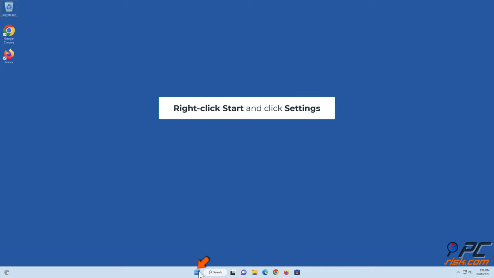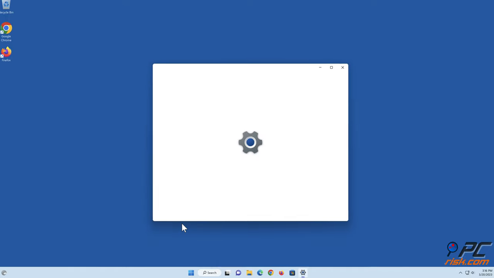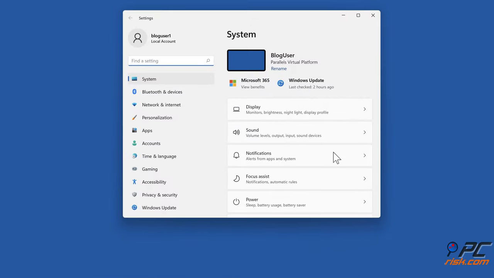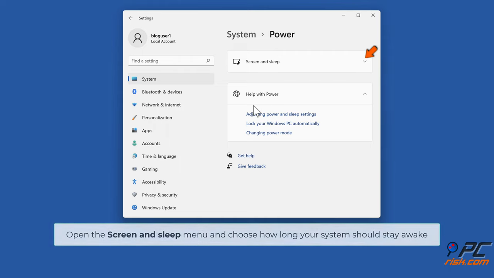Right-click Start, and click Settings. Select Power in the System panel. Open the screen in Sleep menu, and choose how long your system should stay awake.